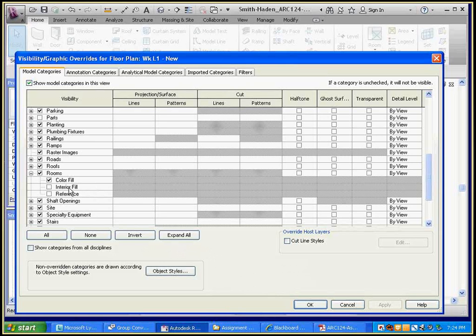The interior fill is that bluish. That's turned off normally. And then the reference is the big X that I mentioned that runs through the middle of the room. It shows you its placement point.